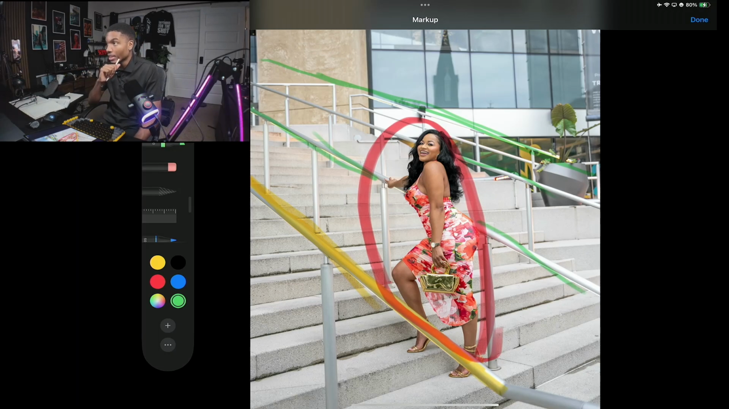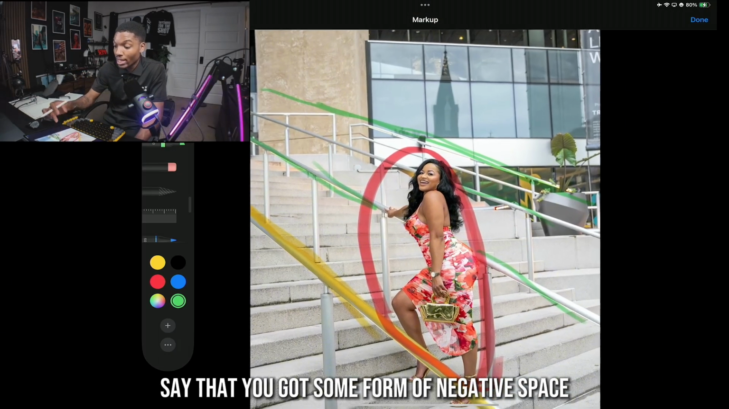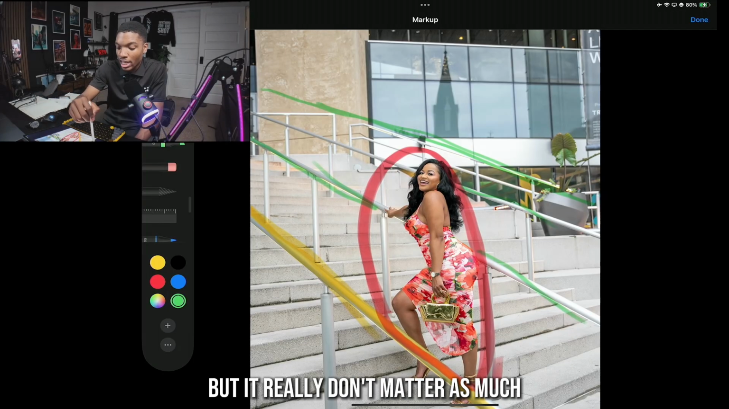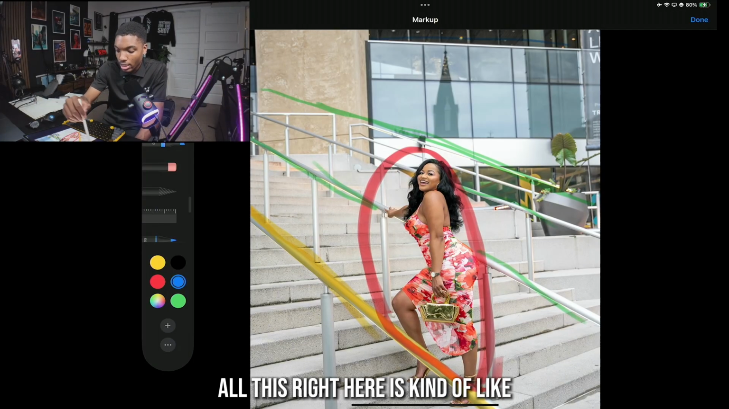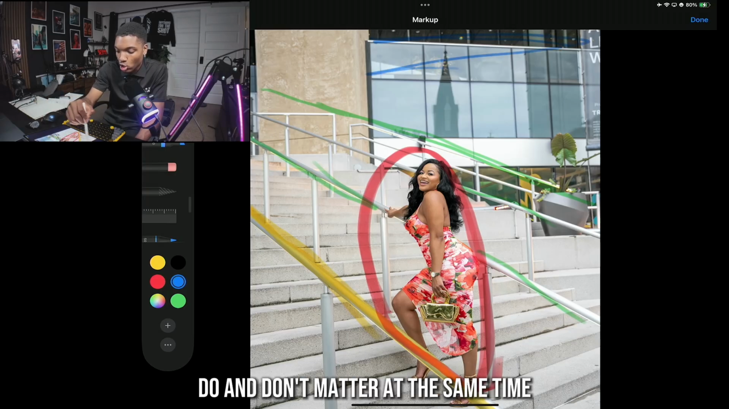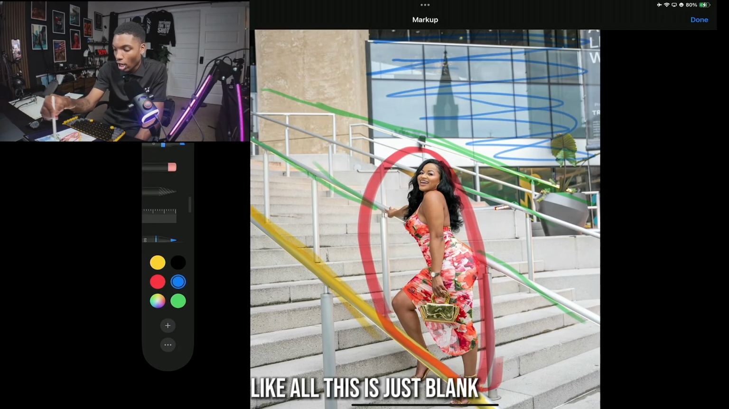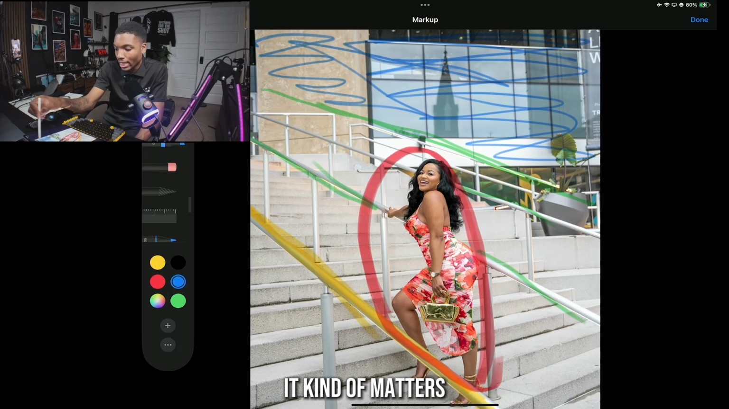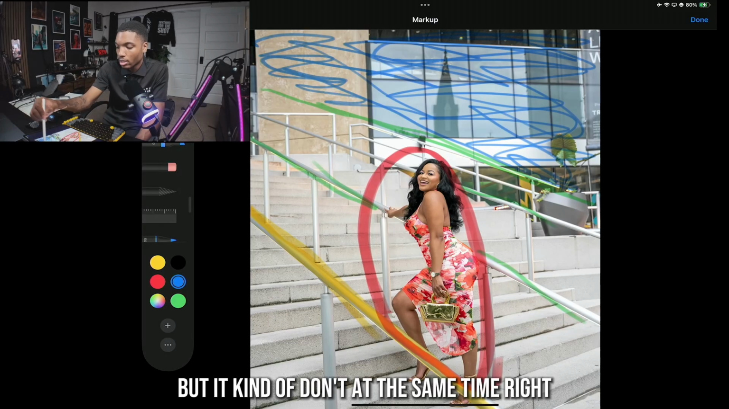Everything is in here. And then you can even try to say that you got some form of negative space because this up here matters, but it really doesn't matter as much. All of this right here kind of does and doesn't matter at the same time. Like all of this is just blank. It's just kind of plain. So it kind of matters, but it kind of doesn't at the same time, right?